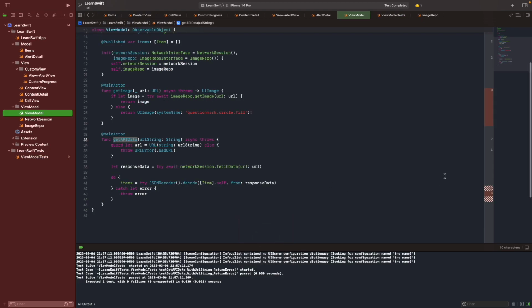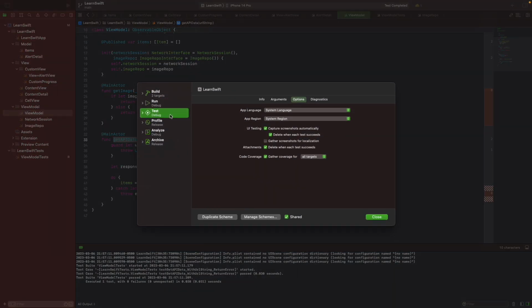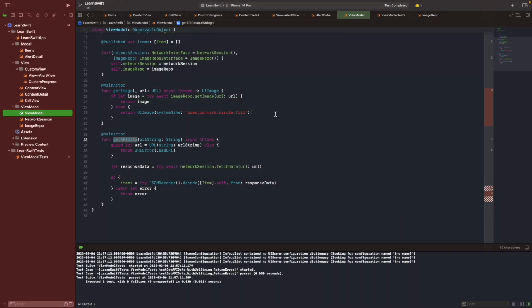And you should be able to see this has been covered, which is not red. In order to enable that, make sure you check code coverage, and also go to edit scheme. Under the test, check the gather coverage for all targets, so that way you can see which part of code has been covered by your unit test.